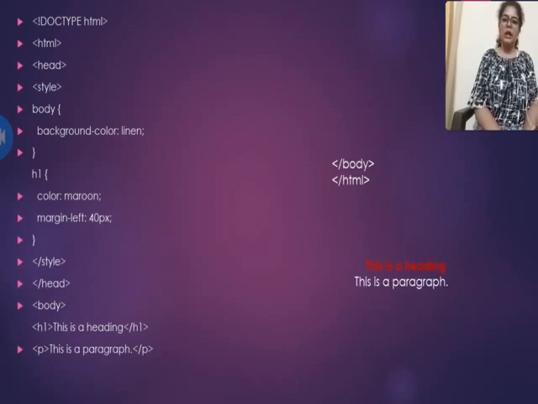Now I have taken H1. I want one more selector. I want to apply style on the body as well as on the H1. So in this way we can take multiple tags in the style tag. Now the second tag is H1 and I want to apply color on the H1 tag and the value of the color is maroon. Next property that I want to apply on H1 is margin left and the value is 40 pixels.